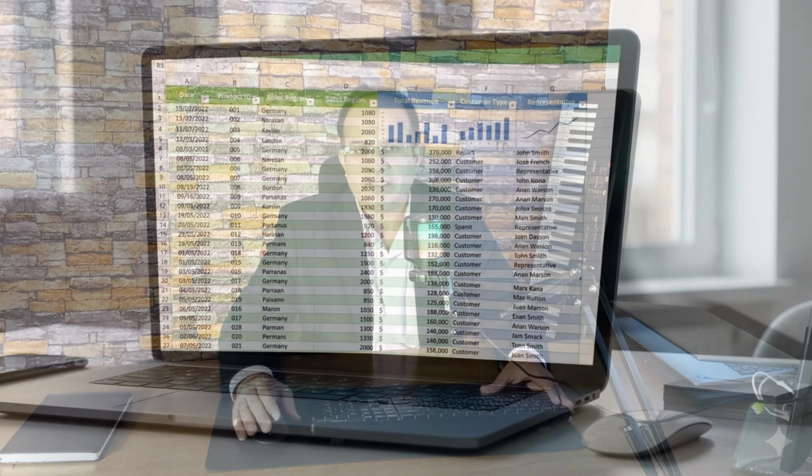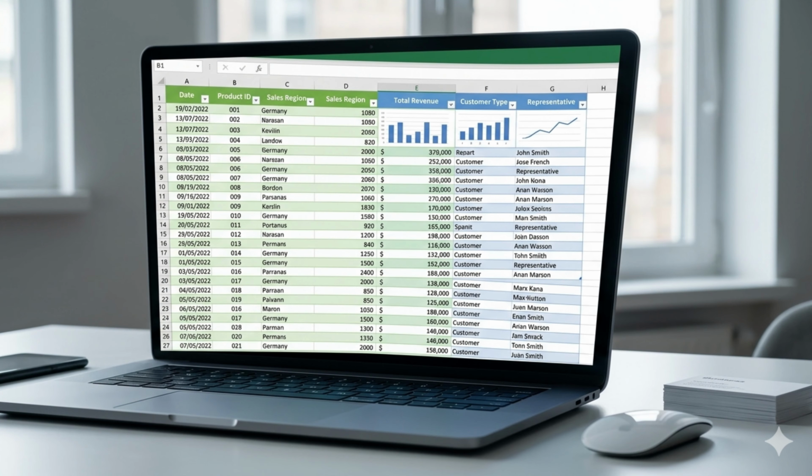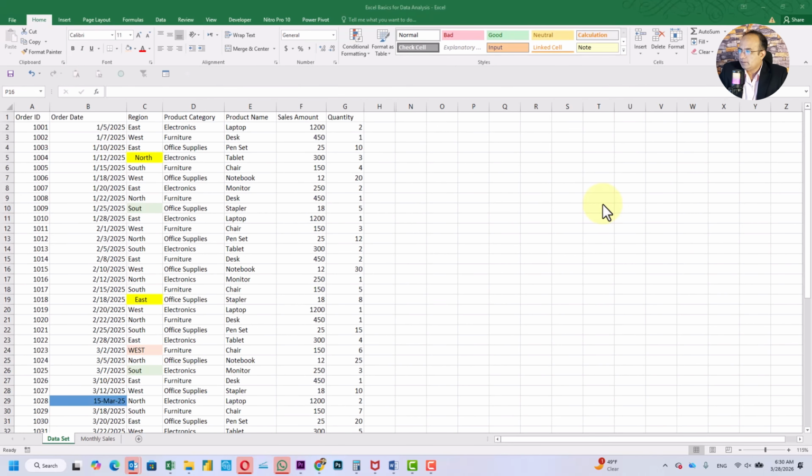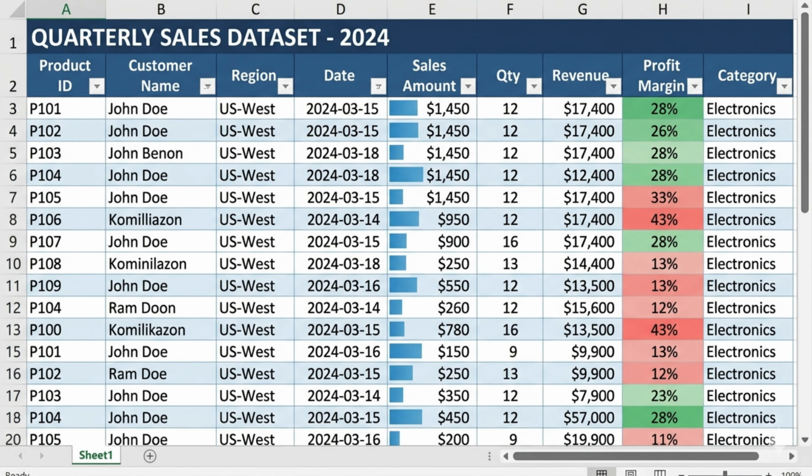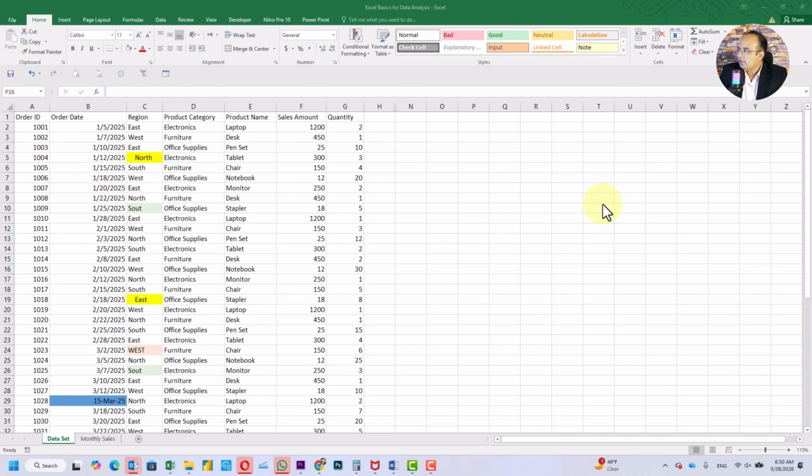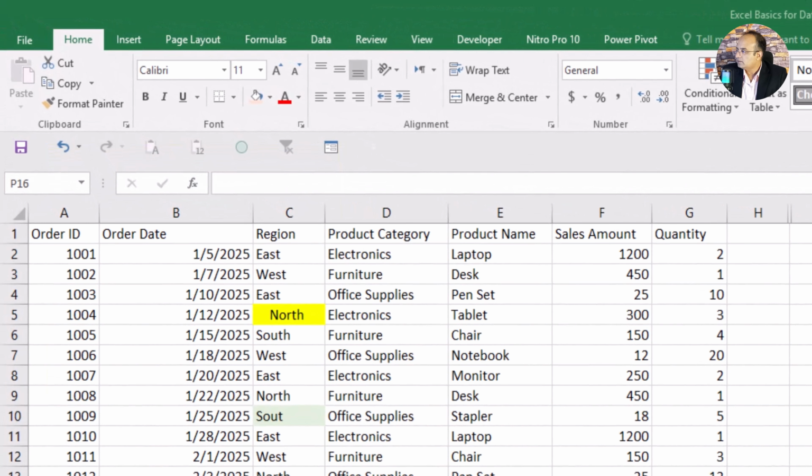Let's start. Data analysis starts with an organized data. I will show you how to get the data and convert into a proper Excel table. Let's start with the data set. A data set is a structured collection of rows and columns. Here we have our data set, that is a sales data. This data contains order ID, order date, region, product category, product name, sales amount and quantity.